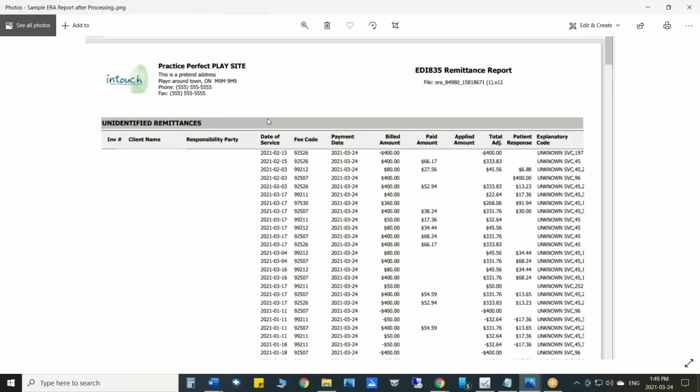But on that report, it usually shows you a section called Identified Remittances. And that means we have found a match. We found this date, we found this patient, we found this date of service, and we posted it. And here's what we posted. Sometimes there's another section called unidentified or unknown, and that's exactly what you're seeing on my screen. That whole payment was basically unknown.